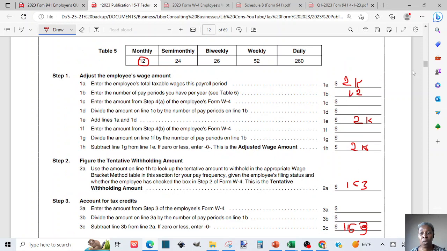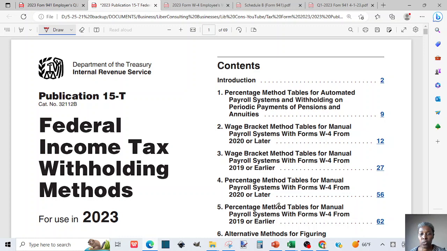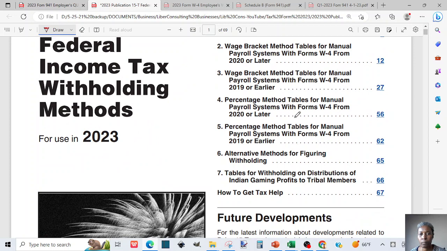And if you want to try another method, you can check the percentage method as well, and there is the alternative method as well. You can see which one will work best for how often you run payroll. Maybe the percentage method.